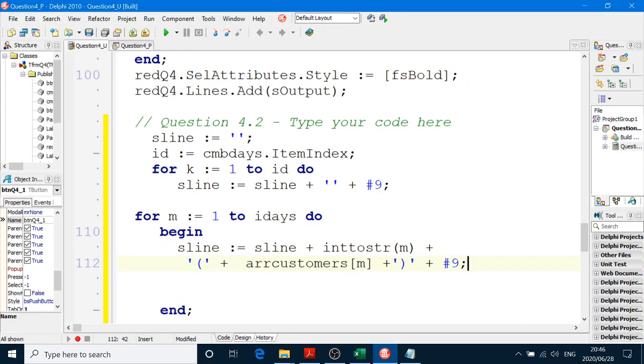But there's another problem, of course. AR customers is an integer, so you've got to say int to string AR customers M. So I'll use my for loop M going from 1 to R days. Now, if I find that our ID has to be changed up, because ID is actually either 0 or 1 or 2 or 3 or 4.